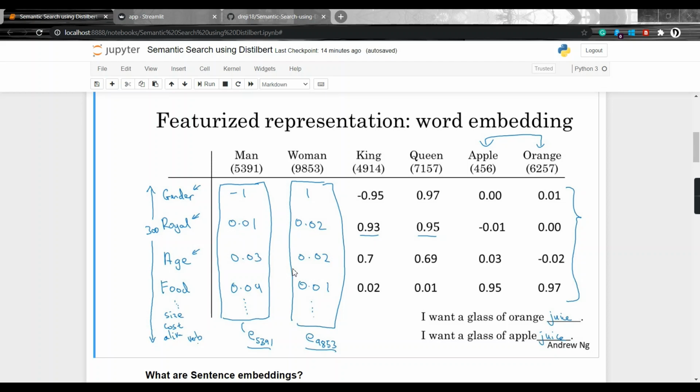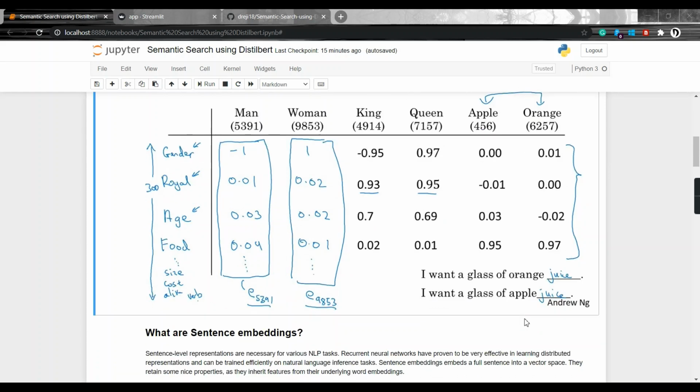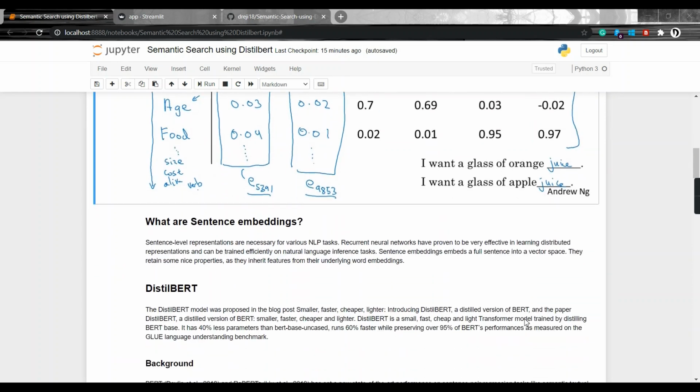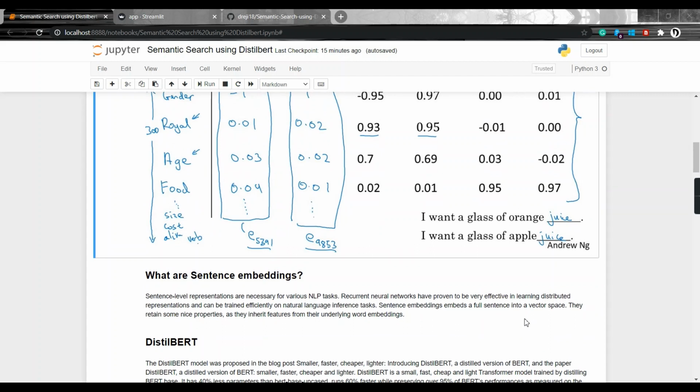Here it's also 0, 0, 0, 0, 0. So it's obvious that there is some relation between man and woman. Similarly with respect to king and queen, and similarly with respect to apple and orange. Apple and orange are all 0 here, and here approximately 1. So it's easy to tell that if orange juice is there, then apple juice is also a similar one. That's it for the small introduction on embeddings. It's a very powerful technique, and a lot of amazing use cases can be built out of embeddings.